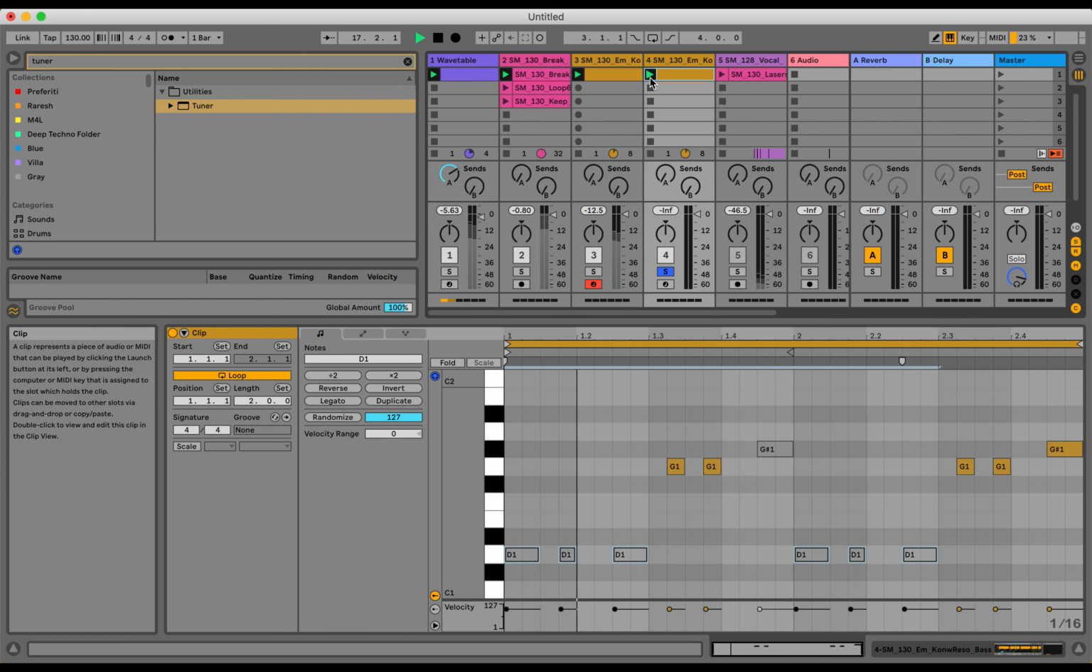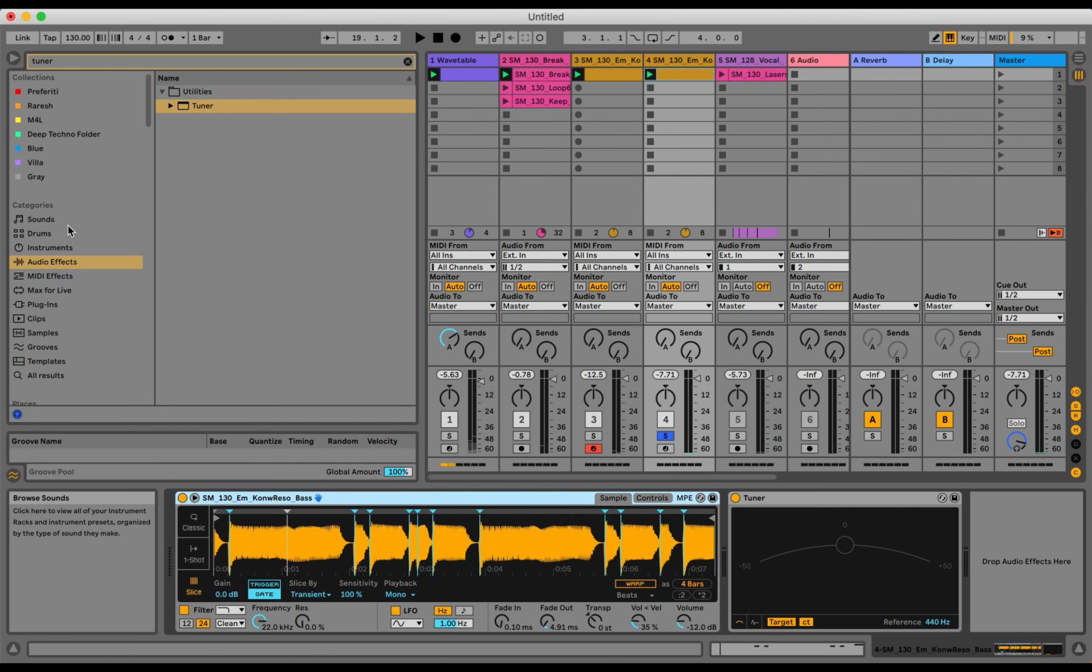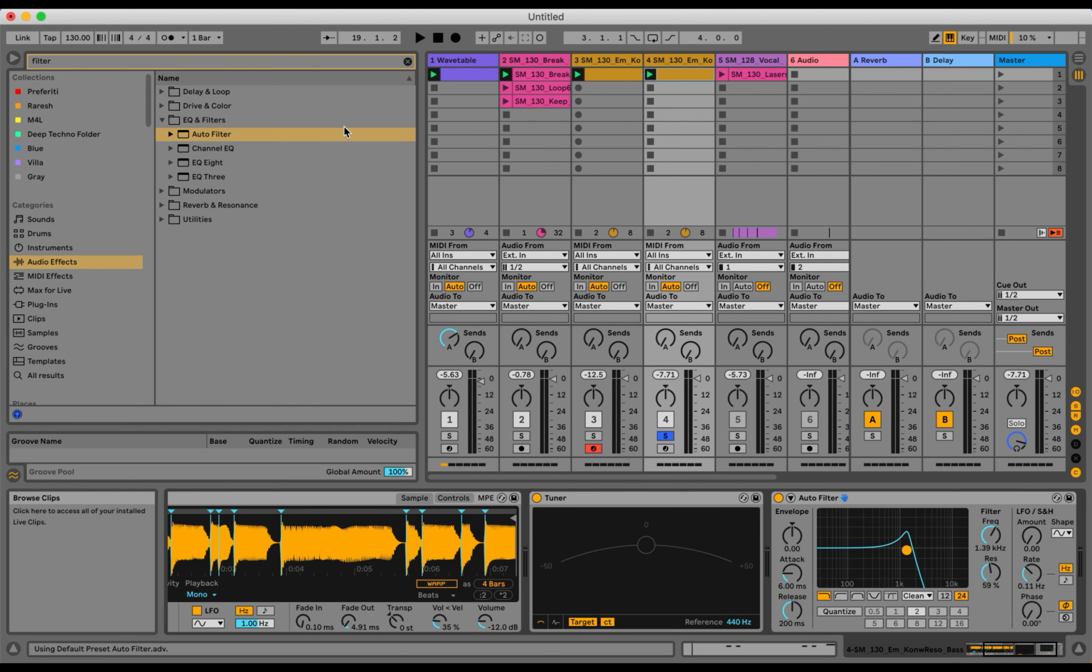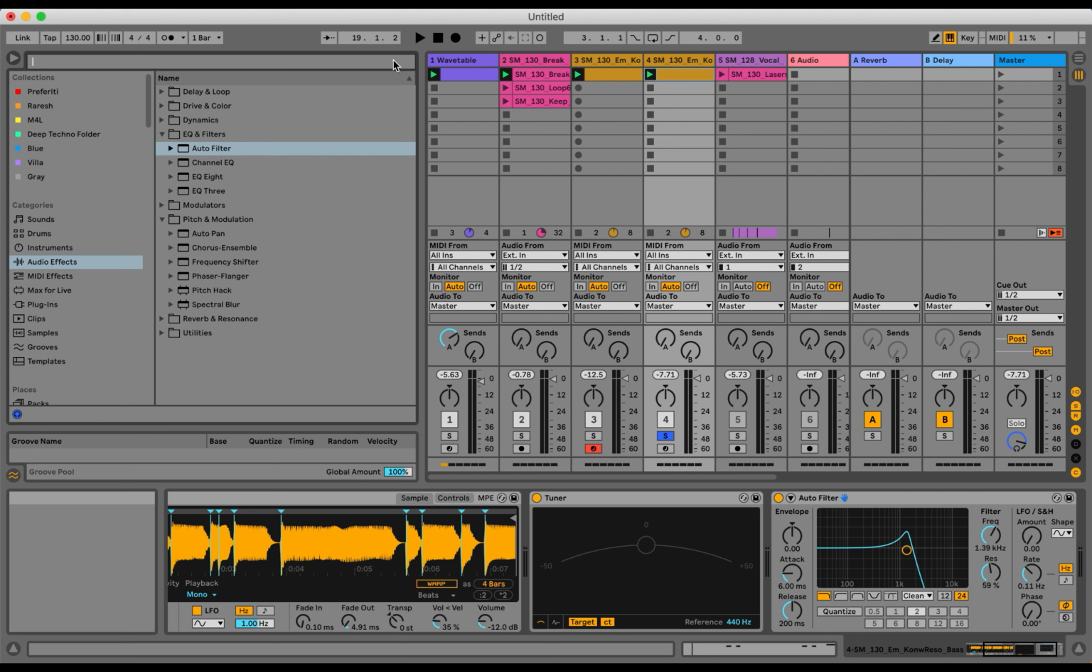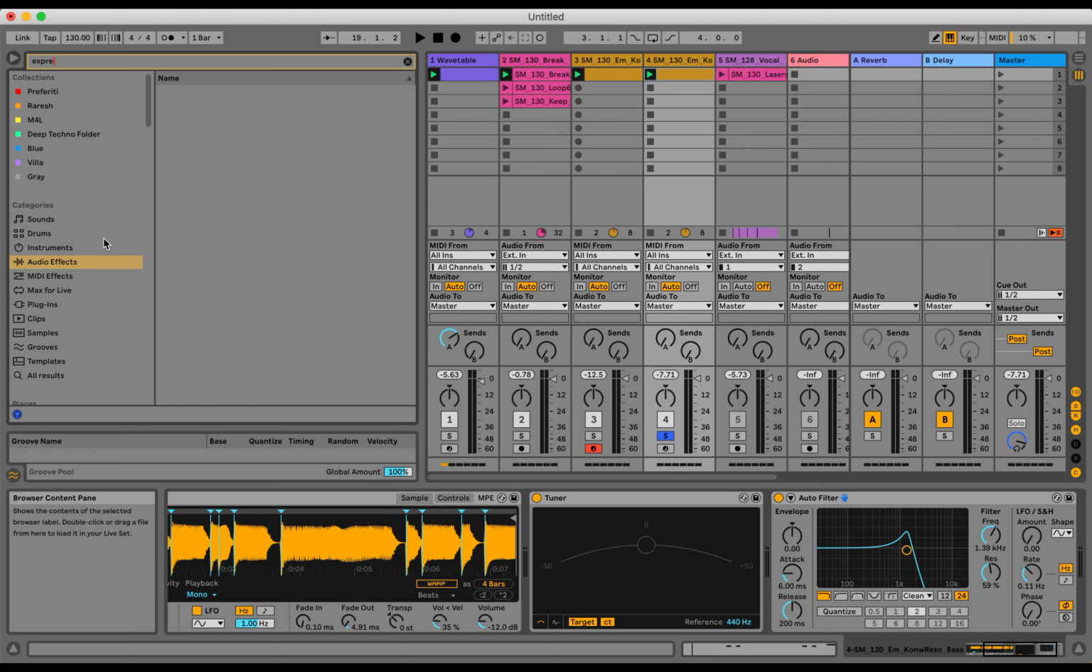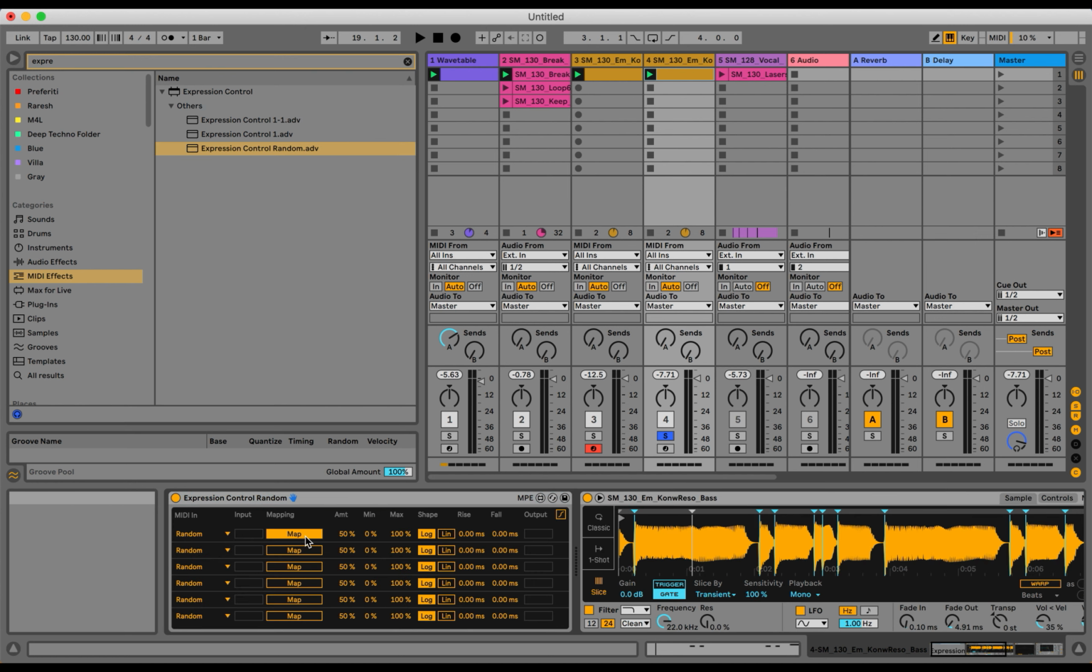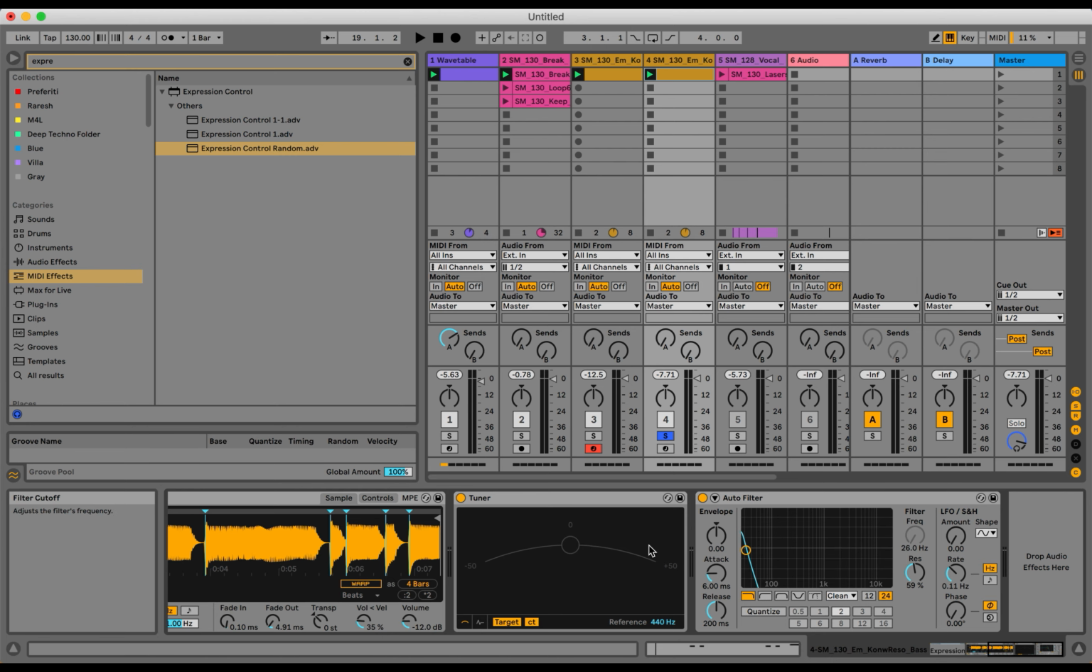And this sounds pretty static. What I can do is open a filter, modulate it, because why not? I'm gonna apply actually an expression control. Let's use something different. Why always the same things? Let's use an expression control. I'm gonna map it to the filter frequency value.